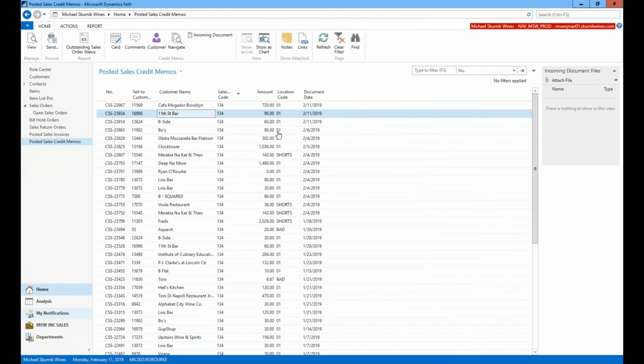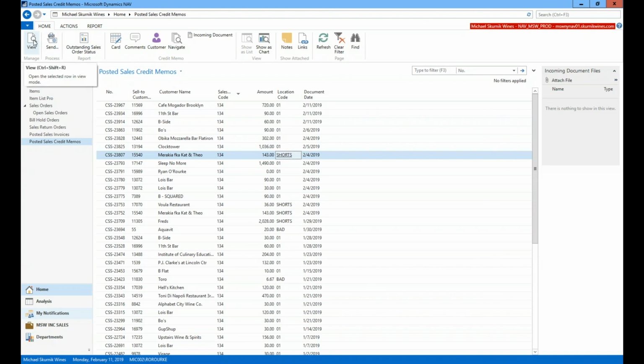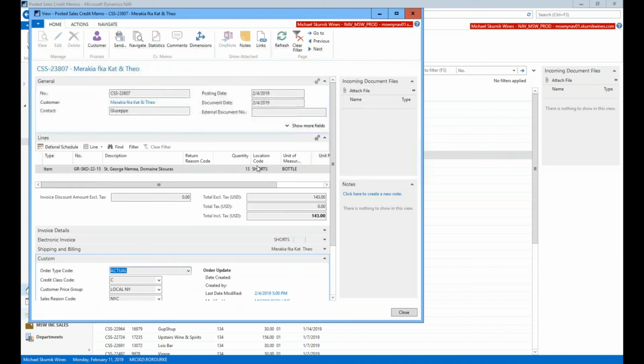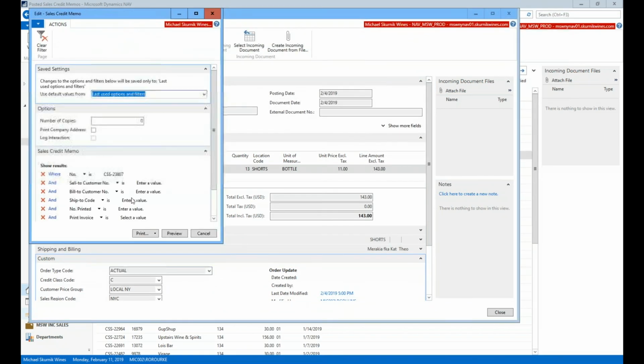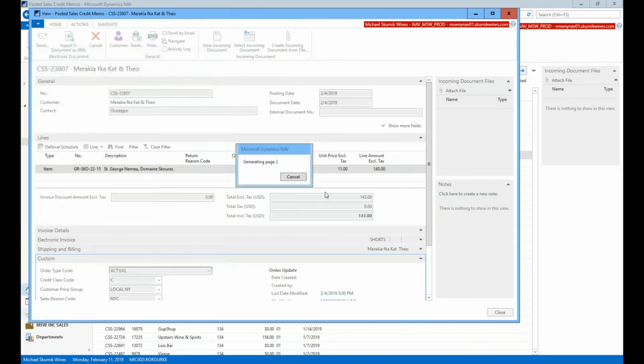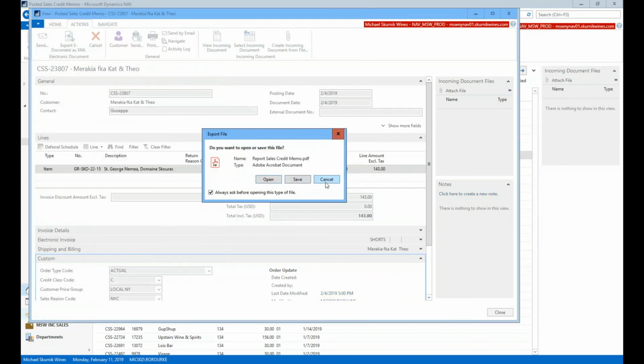So anything in intervals of 30, generally those are empty keg returns. If someone was looking, Marakia, if they were looking here to see a copy of their credit from their shorts, we can view and see that this was 13 bottles short for St. George Nemea from Skouras. We can go in, print, and send them a PDF. That's confirmation that they got their short.